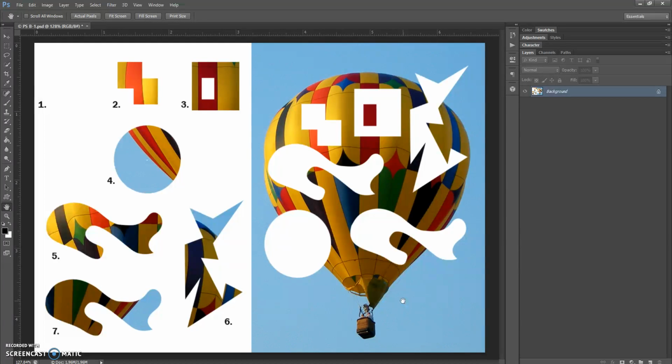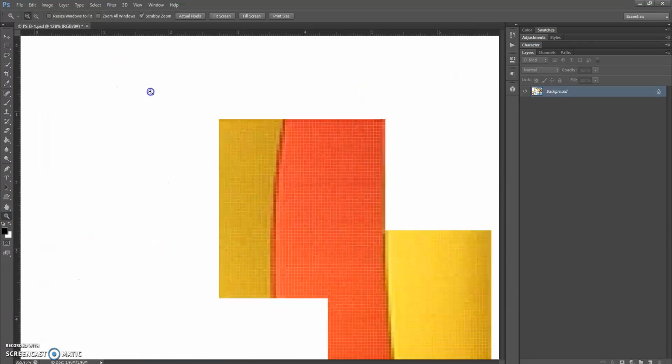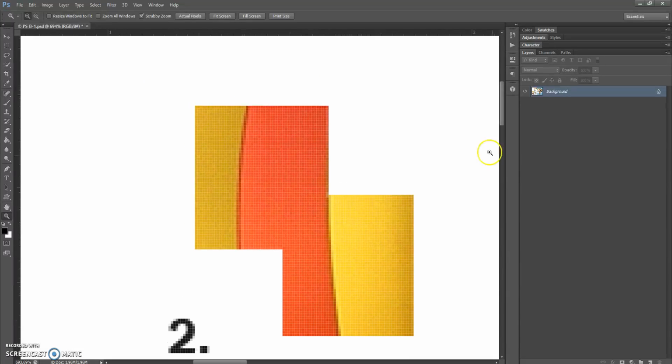Okay, so that was using our rectangular marquee tool. Notice that our next one we're going to work with is this kind of two squares put together. So we're going to grab our zoom tool again. We're going to zoom in on our number 2 here.